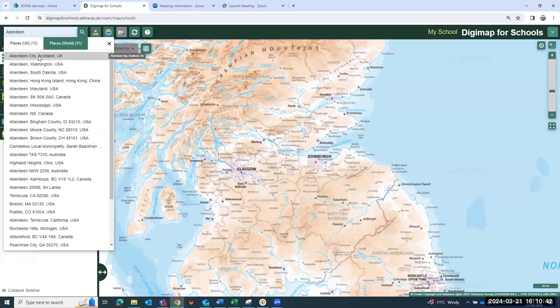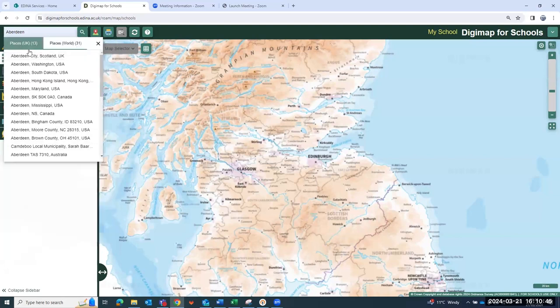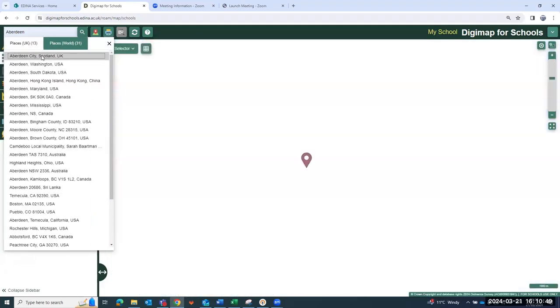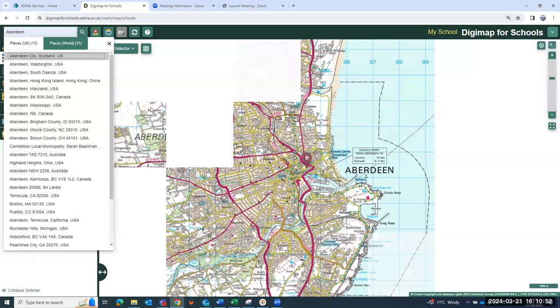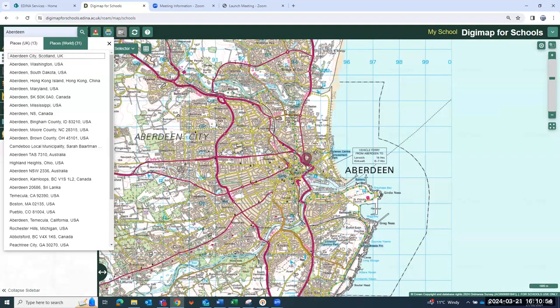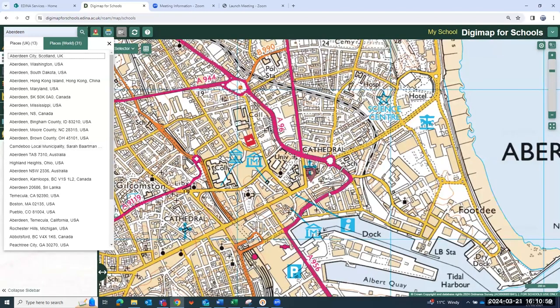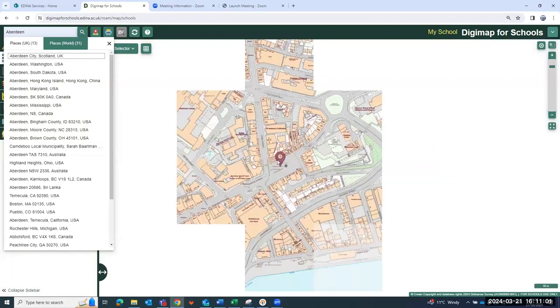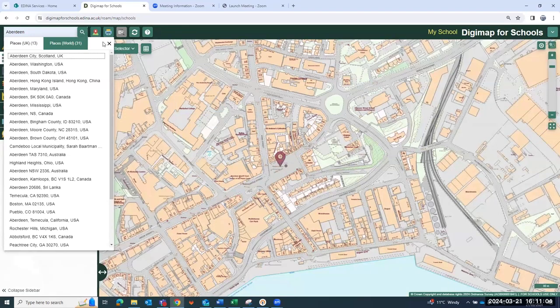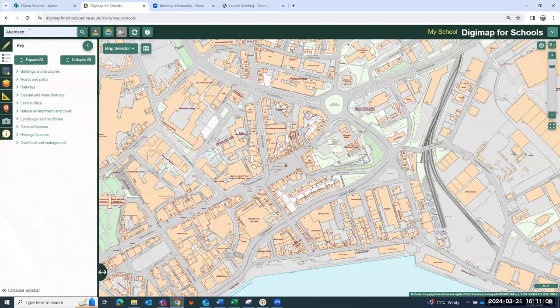So the first Aberdeen I have here is the one in Scotland, the same one that I can press from here. But let's press from the world map. And it will bring me straight to Aberdeen. So I can zoom in. A pointer will appear in the place that I'm looking for. And if you don't want that pointer there, as soon as you click on the X button here, the pointer will disappear. I like to keep the pointer while I'm zooming in because that helps me, guides me to the correct place.